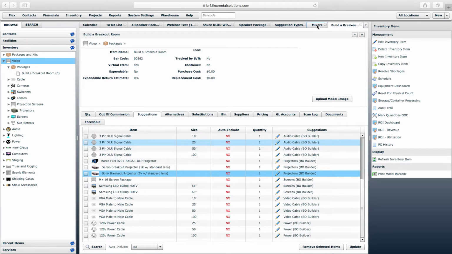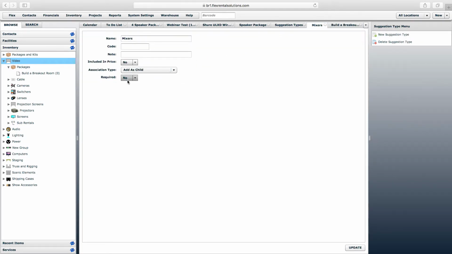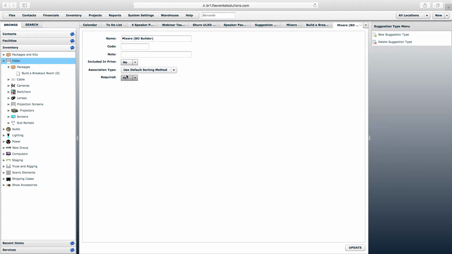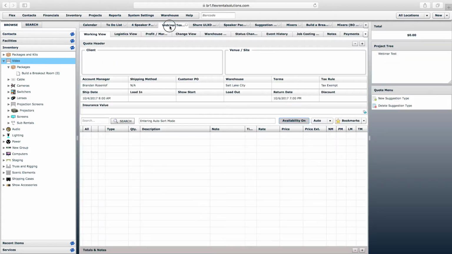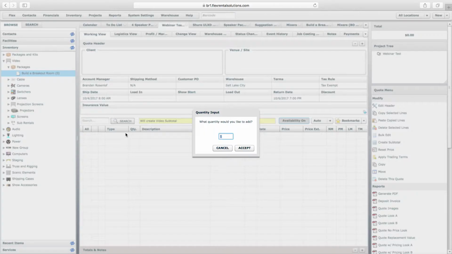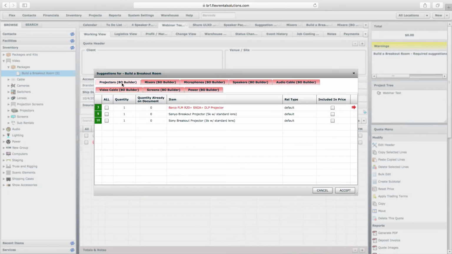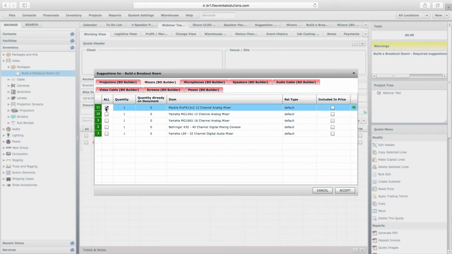The other thing you might have noticed is that all of my breakout builder suggestion types are also required. And what that means is that when I add this to a quote and it pops up the suggestions window, the tab is going to be red and it's going to stay red until I choose at least one from that group. See that little pop-up? You must select at least one of the options from this tab. That's what it means when something's required.